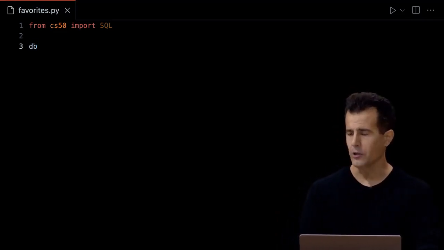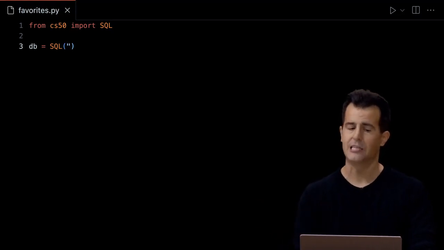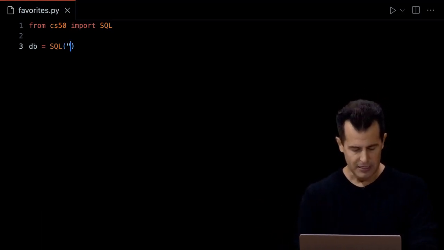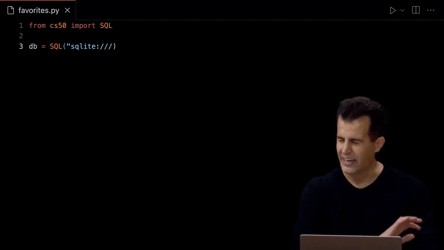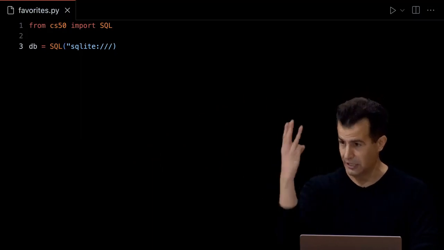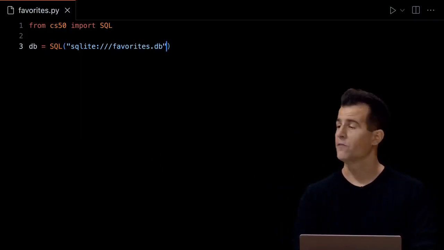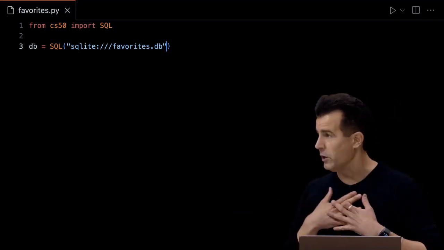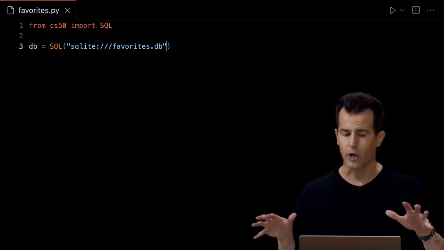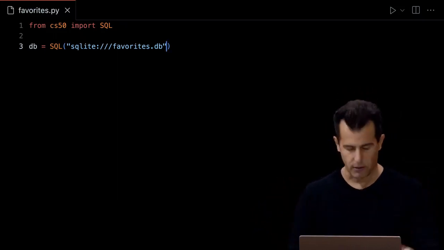Well, let me create a variable called db for database, though I could call it anything I want. Let me call this SQL function and pass in, using special syntax that's not CS50 specific, it's an industry thing, sqlite:///. Unlike every other URL you type, this one literally has 3 slashes in this context. And then the name of the database, which in this case is favorites.db. So this is just a way of telling this SQL library that we wrote, but that works exactly like third-party alternatives, open favorites.db using the SQLite technology, if you will.